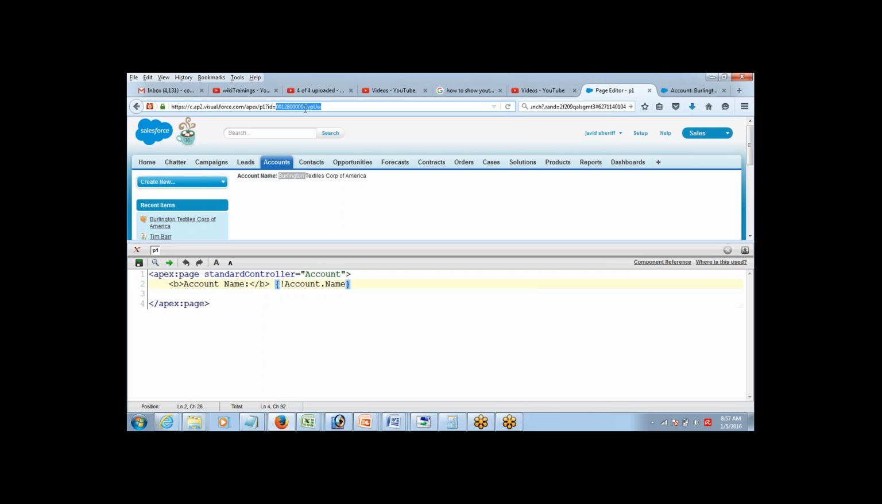Because if you put the ID in the program, then it will become a static page only working for that record. If I specify the ID somewhere in this program, this program will work only for that ID. That's the reason why we have kept the ID outside the program.